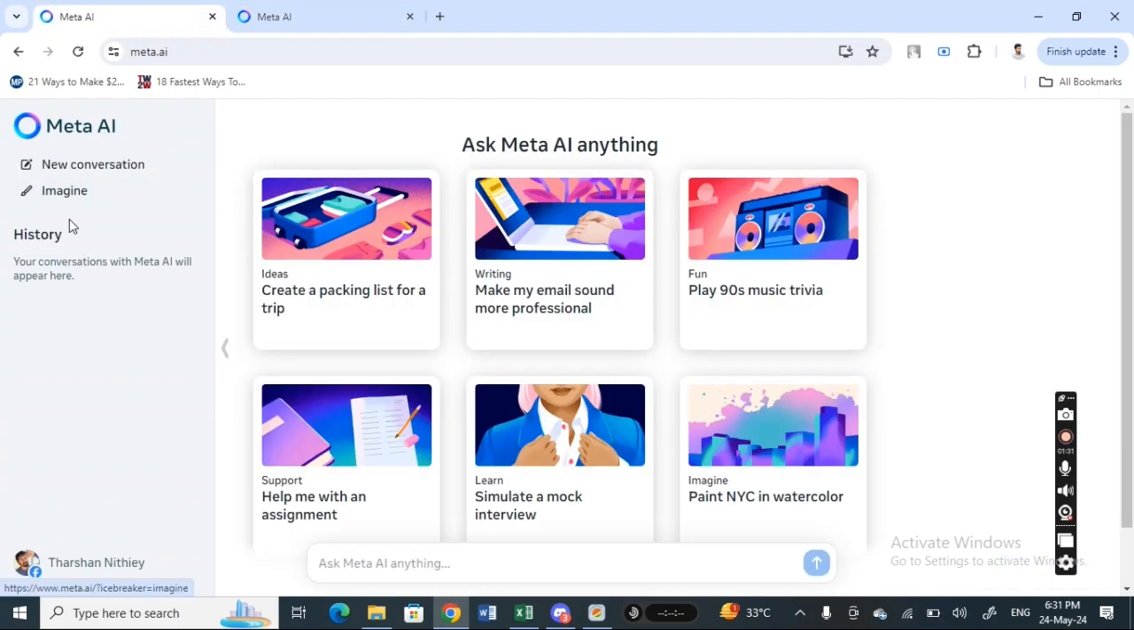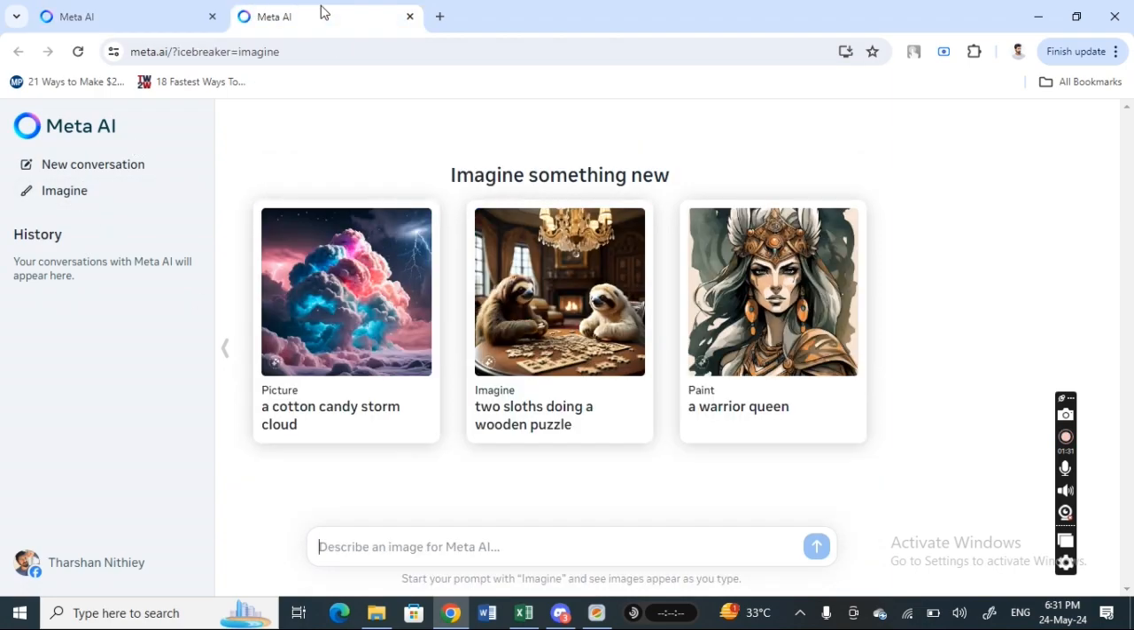So here we are at the Meta AI image generator. Click on this login option here on your bottom left. You can log in using your Facebook credentials. I've logged into mine. So once you've logged in with your Facebook credentials, what you're going to do is click on this imagine option here. When you click on this option, you'll see this screen here.